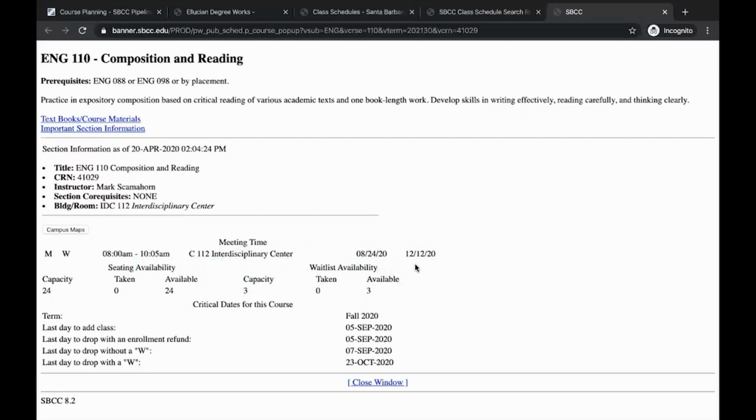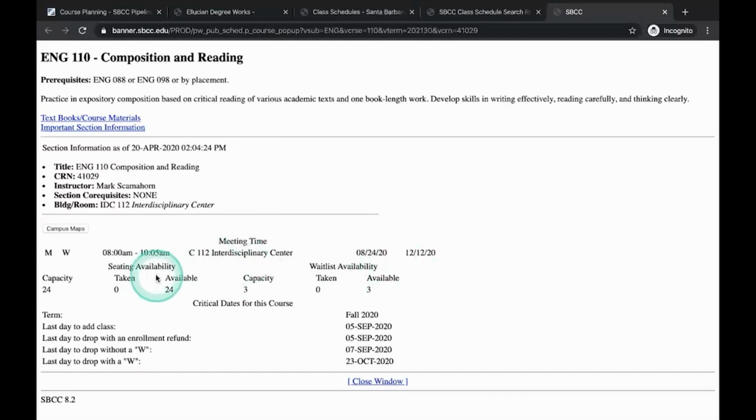There's even a list of critical dates for this course, including the last day to add the class, the last day to drop the class and still get a refund, the last day to drop the class without receiving a W or withdraw on your transcript, and the last day to drop with a W.